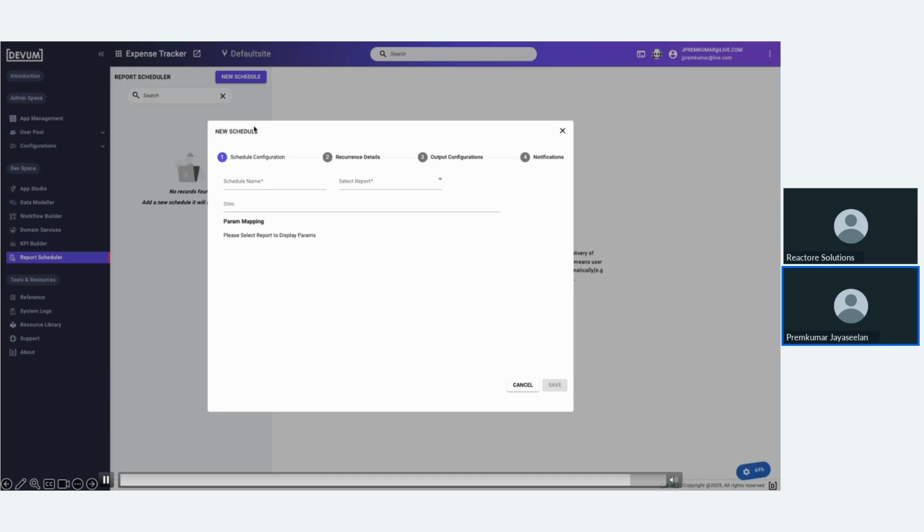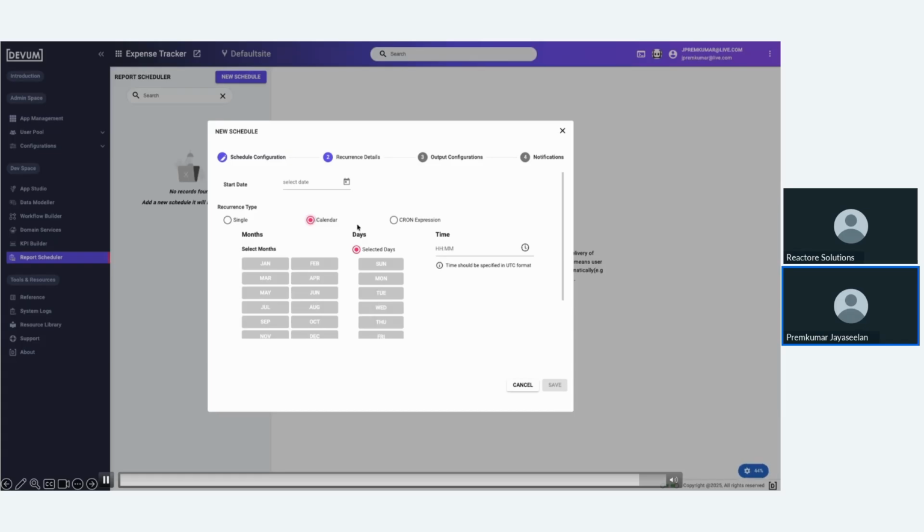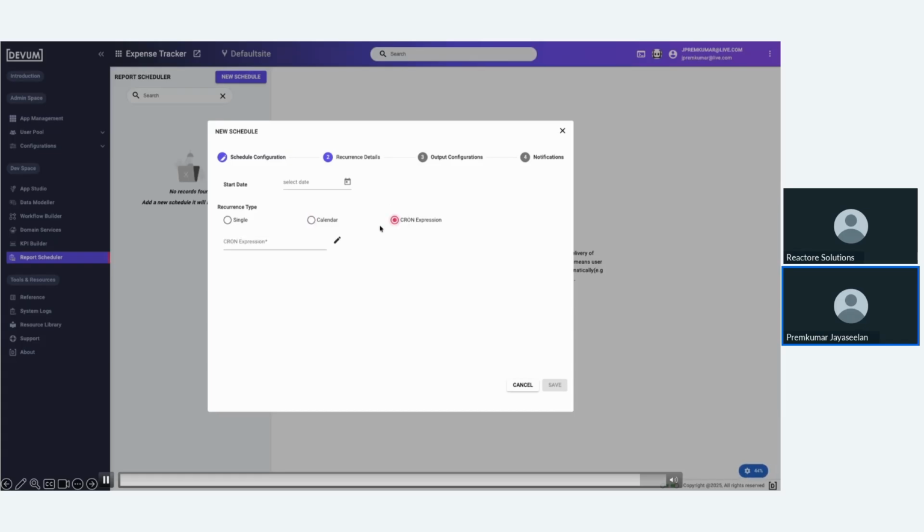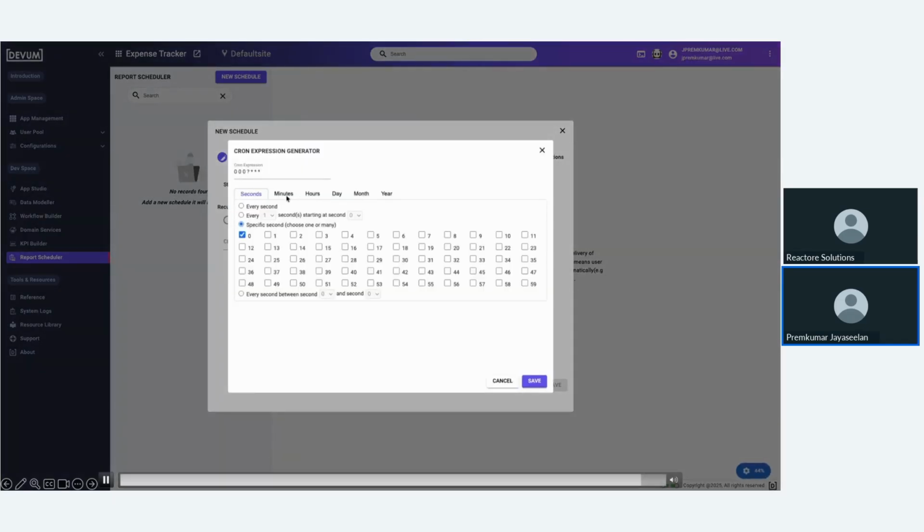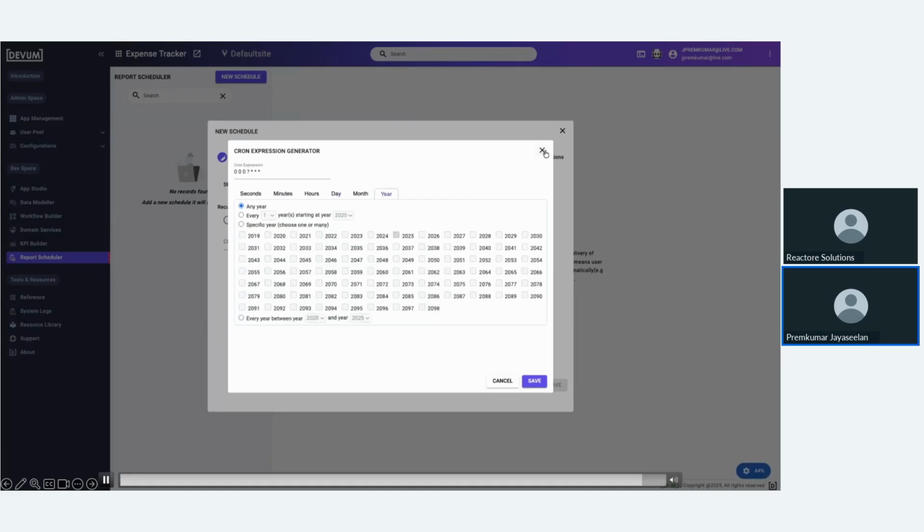When you click on Add New, the system will prompt you to select a report. So in this case, I have a daily expense report to be selected. And if there is any input required for this report, it will be listed here. The next section would be the recurrence. How often do you want to trigger this report? You can go for a daily basis or a calendar way, or even give a cron expression where you can define on what basis you want to trigger this report.